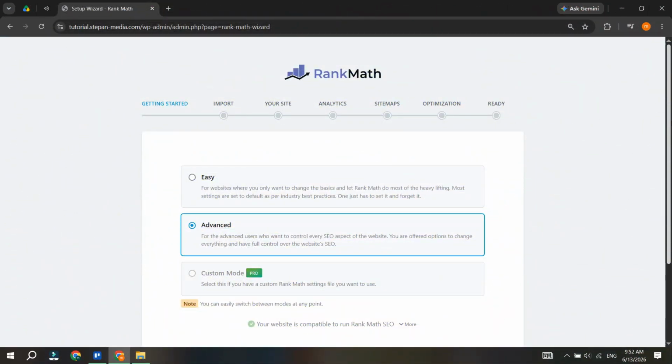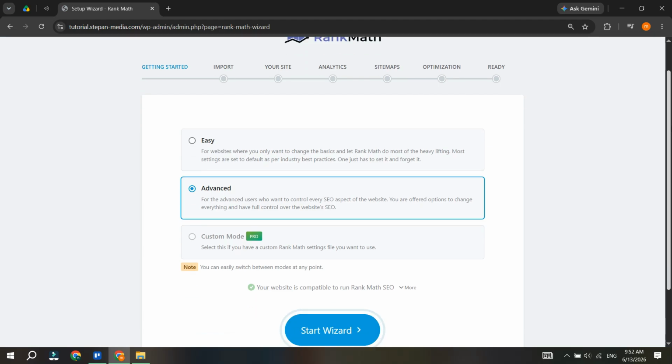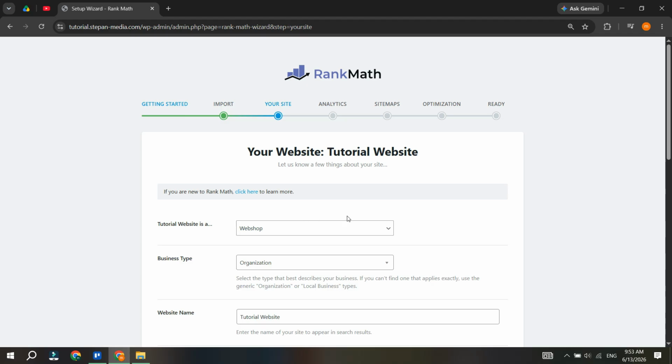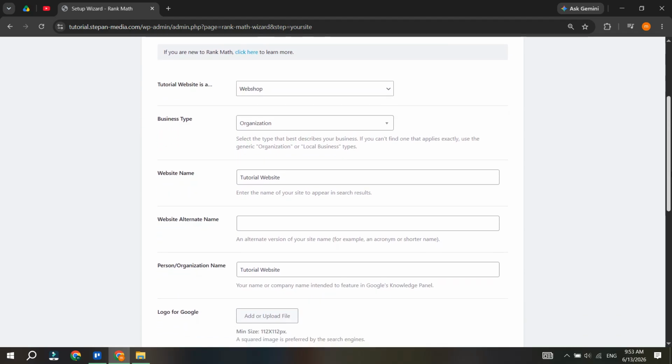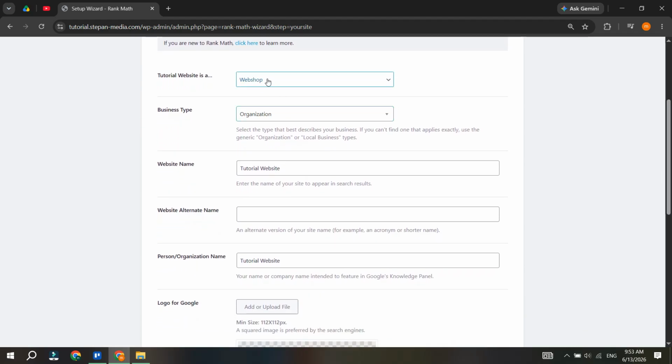Once you've successfully connected your account, Rank Math will ask you to choose a setup mode. Select Advanced Mode to access all available SEO features, then click Start Wizard. On the website information screen, choose the type of website you have. For example, you can select personal blog, business website, portfolio, online store, or another option that best matches your site.